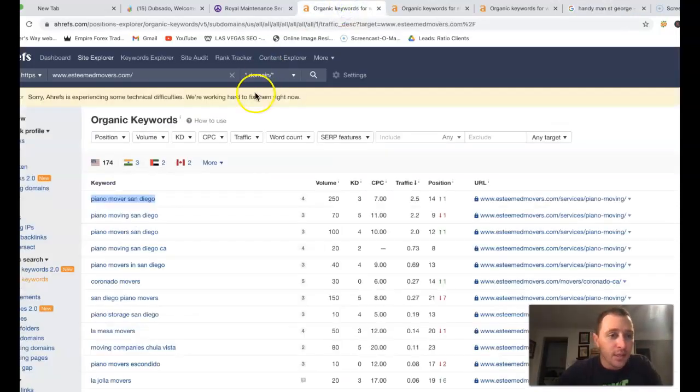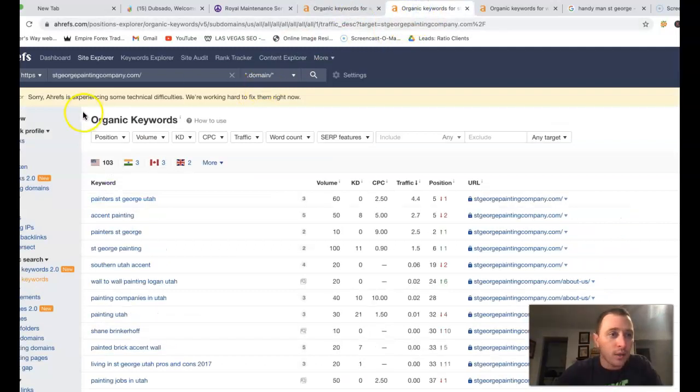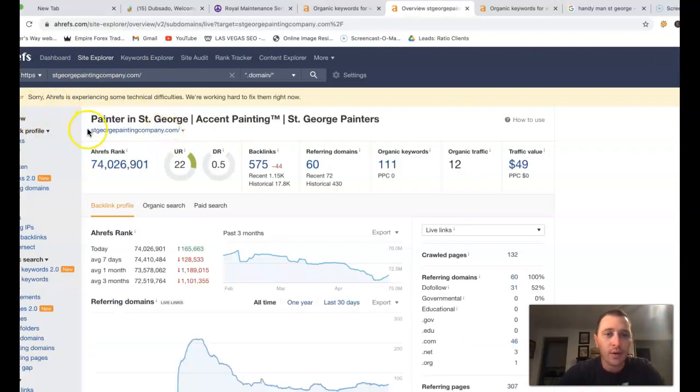Kind of give you an idea on some of these backlinks. If I go, I had the St. George Painting Company inside of here, I'm just going to do a quick overview. This Ahrefs kind of shows me what happens behind the scenes of a site. And if I take this URL here, I'll show you real quick.